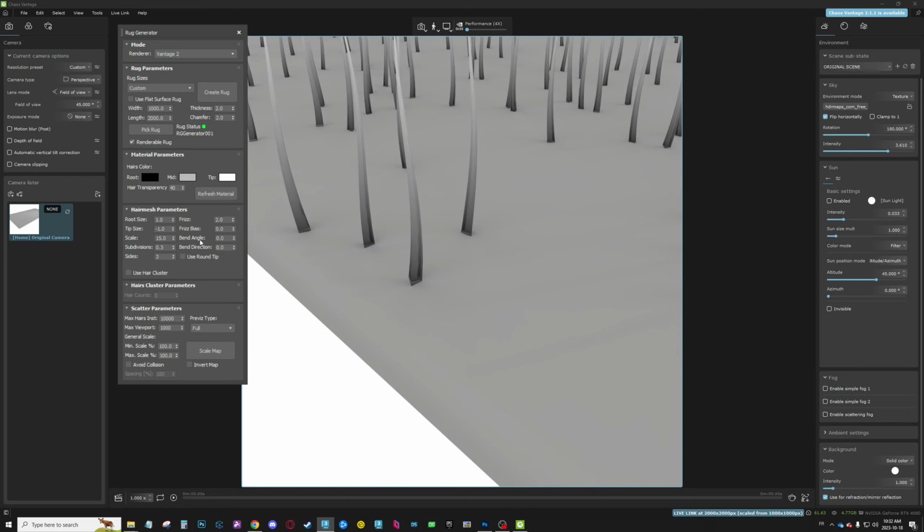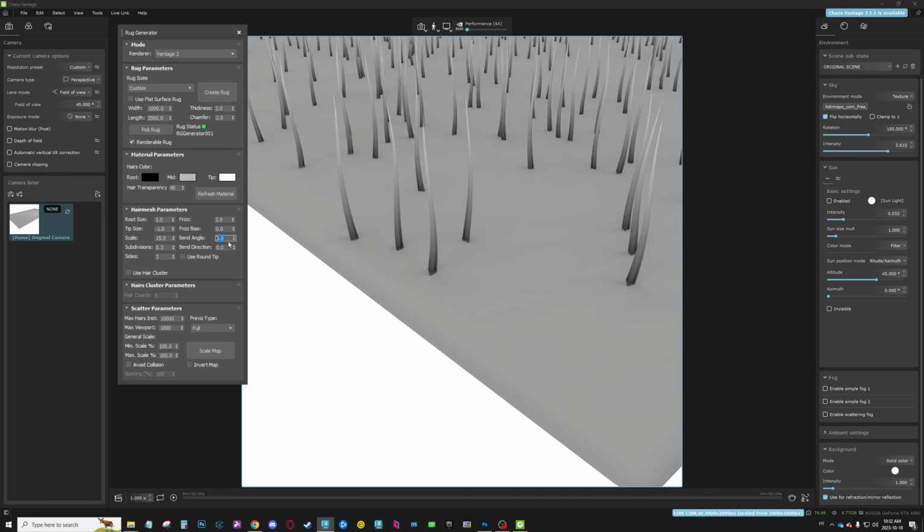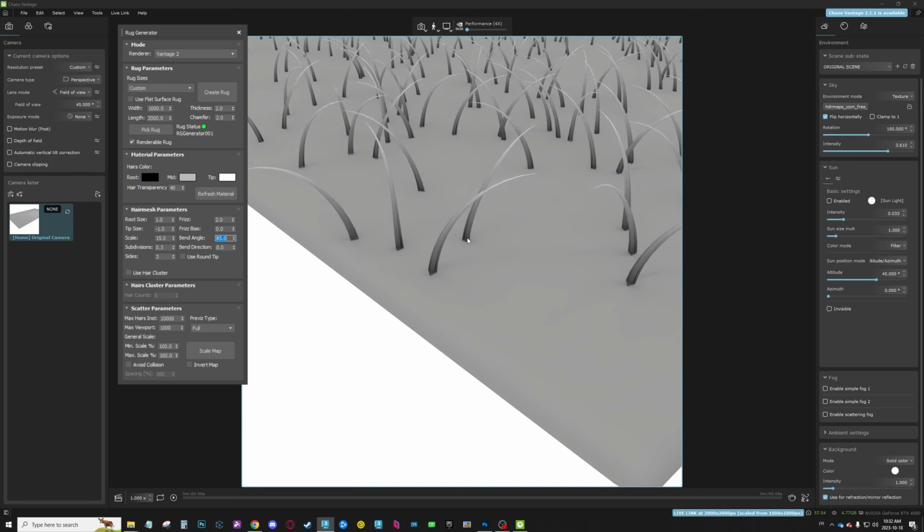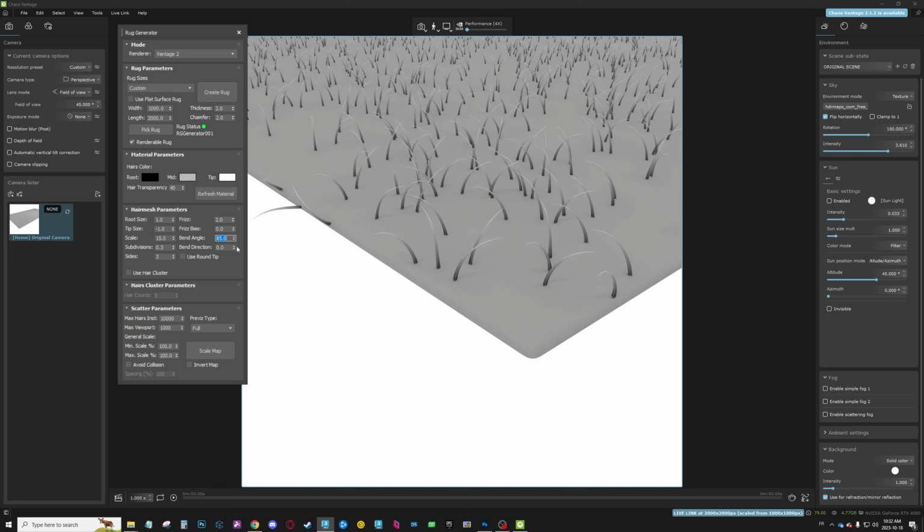You have the bend angle here, which is really cool because you can bend like this. So it's gonna be more realistic, of course. And the bend direction, it's just if you want to change the direction of the bend. I don't really use it, but if you need it, it's there. Oh, auto save is saving.